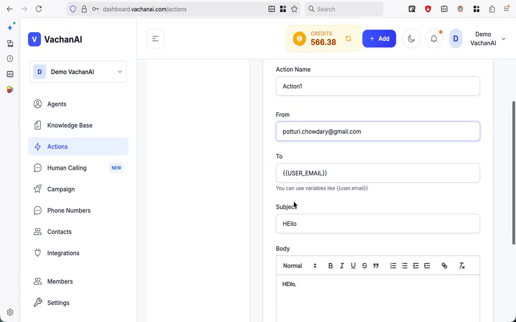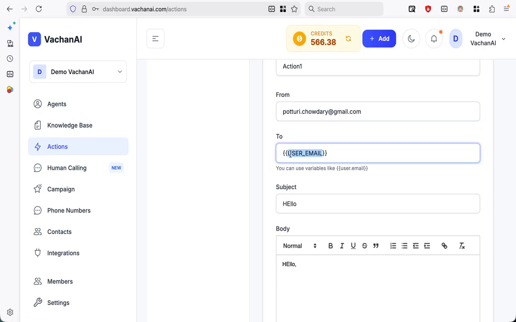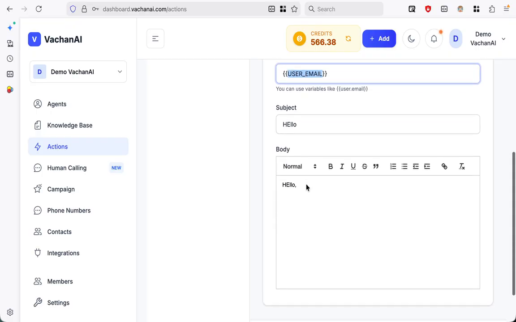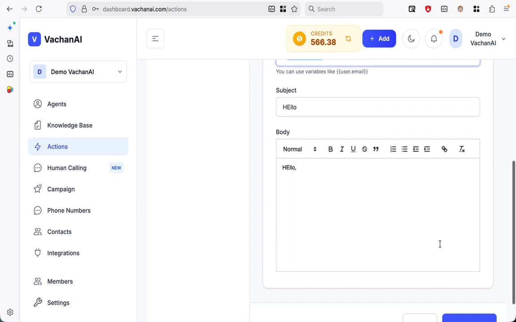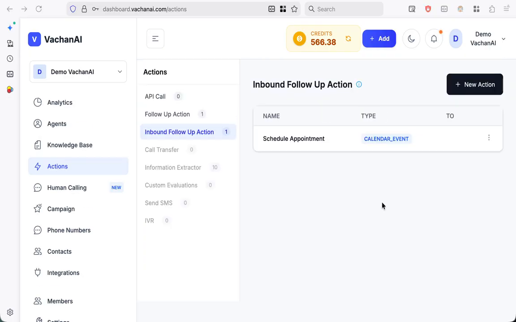And here you can see the recipient is user underscore email. By user underscore email, it will be automatically detected from the call and placed here. So whatever the email ID of the person who is being called, it will be populated here. And similarly, I have written simple text here, so this email will be sent as soon as the call finishes. Okay. The second type of follow-up action is the calendar type of action.